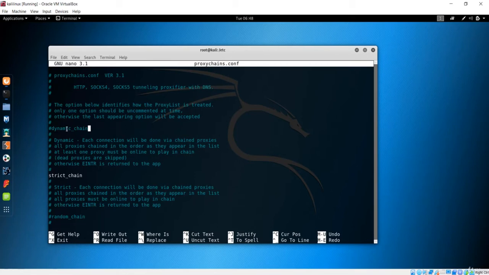Same is the case with the dynamic chain. It will give different proxies or different servers between the message transmission. That means each connection will be encrypted in a way that there will be a chained proxy. There will be multiple proxies that this application will go through. It might be slower than the original or the random chain, but it is much more secure than any other chain.